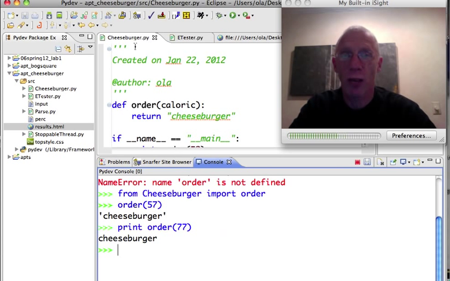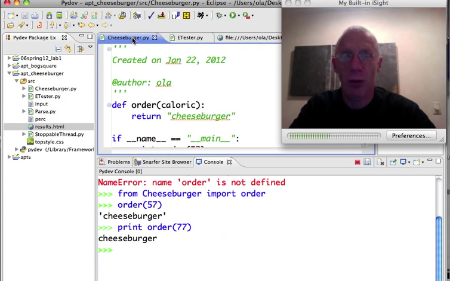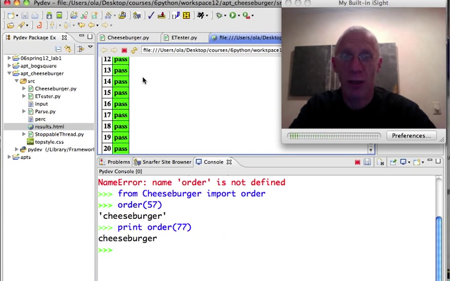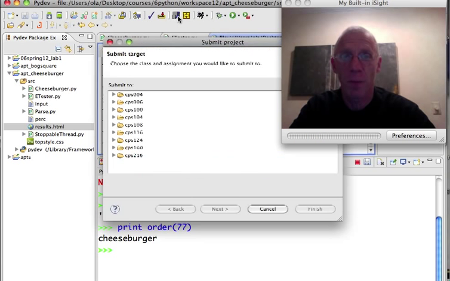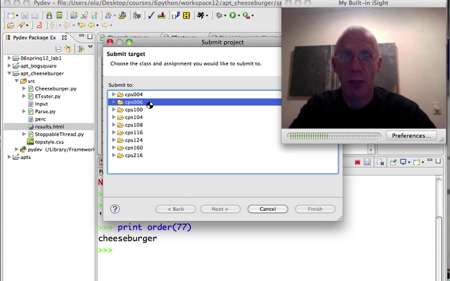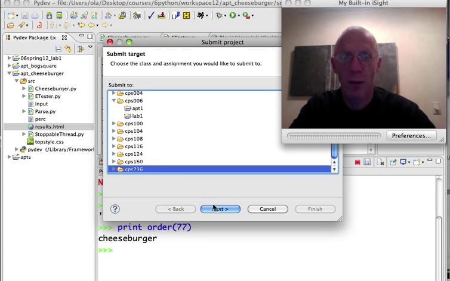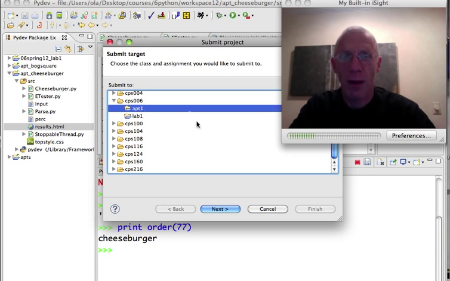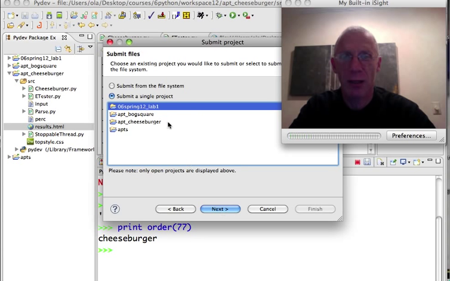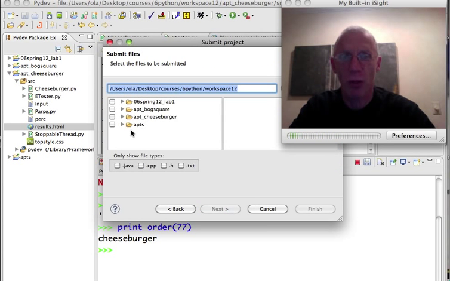Of course, once I'm done with cheeseburger, testing it using the etester to make sure I'm all green, I can submit it. I use the submit code button. I want to submit for CPS 6, APT 1, and I'm going to go next. I'm going to submit from the file system. That allows me to select multiple things.